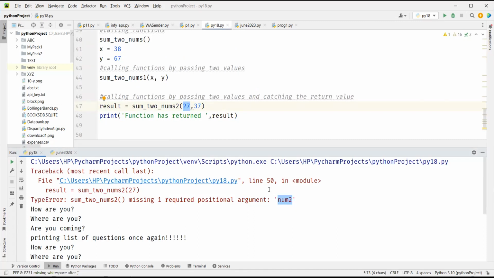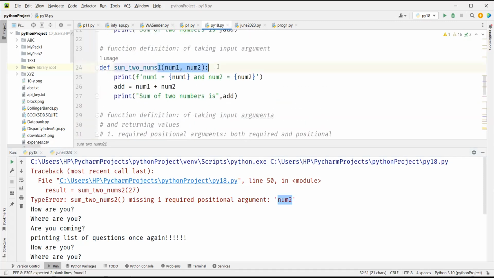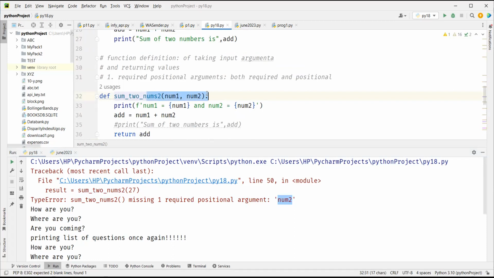Because num1 took the first value in order. So this is called required positional arguments. These are your required positional arguments. Required means you have to give them, and in the same order. So what we just did, these two examples are your required positional.